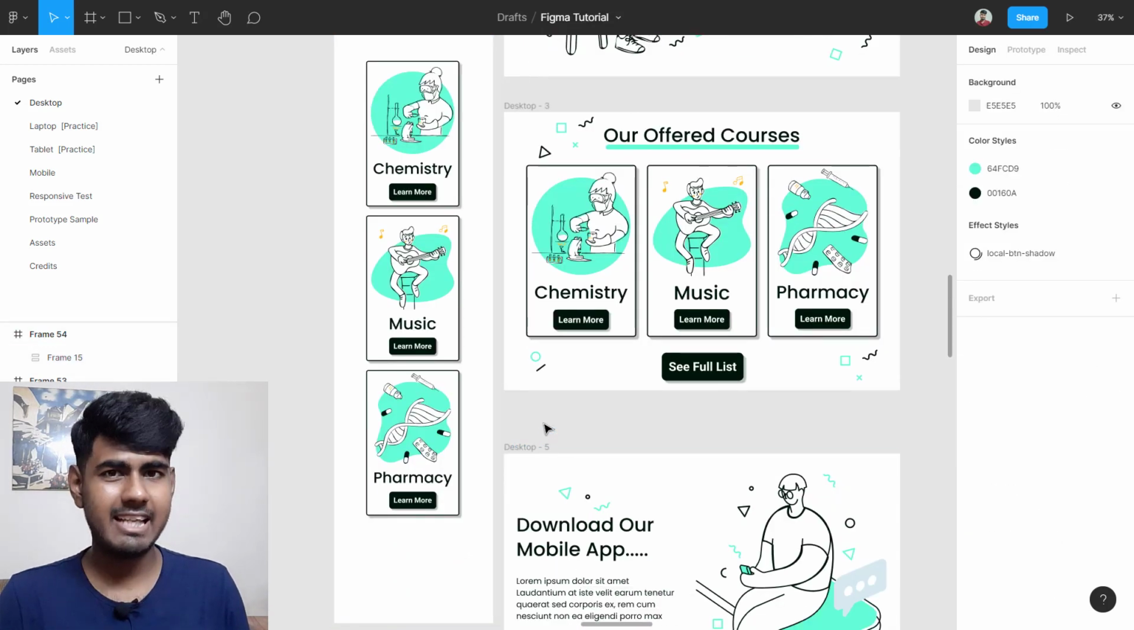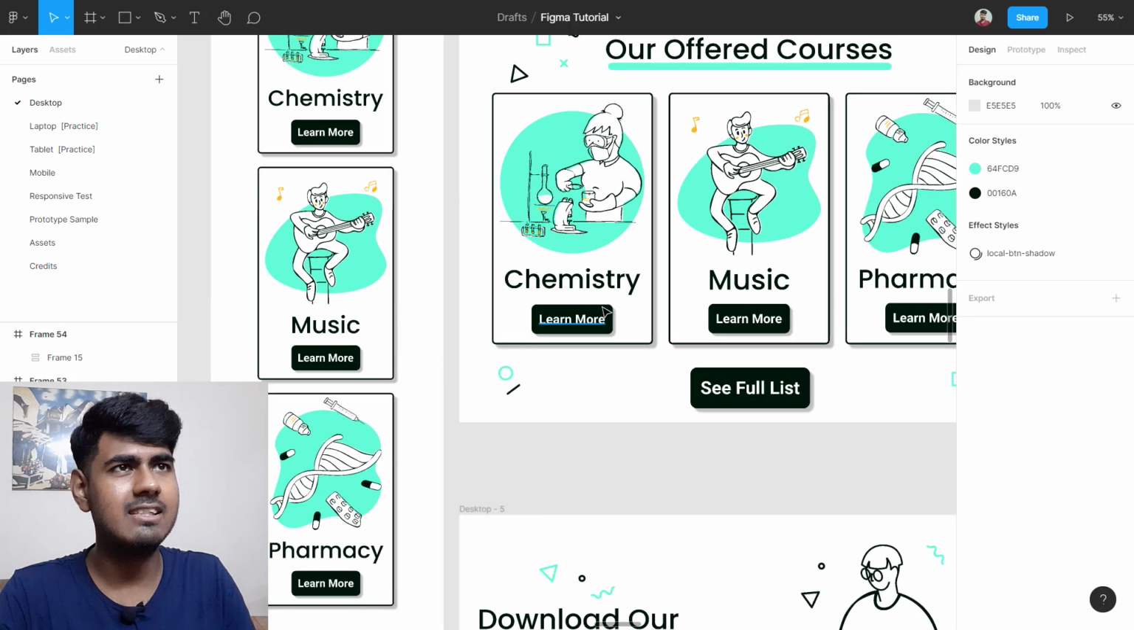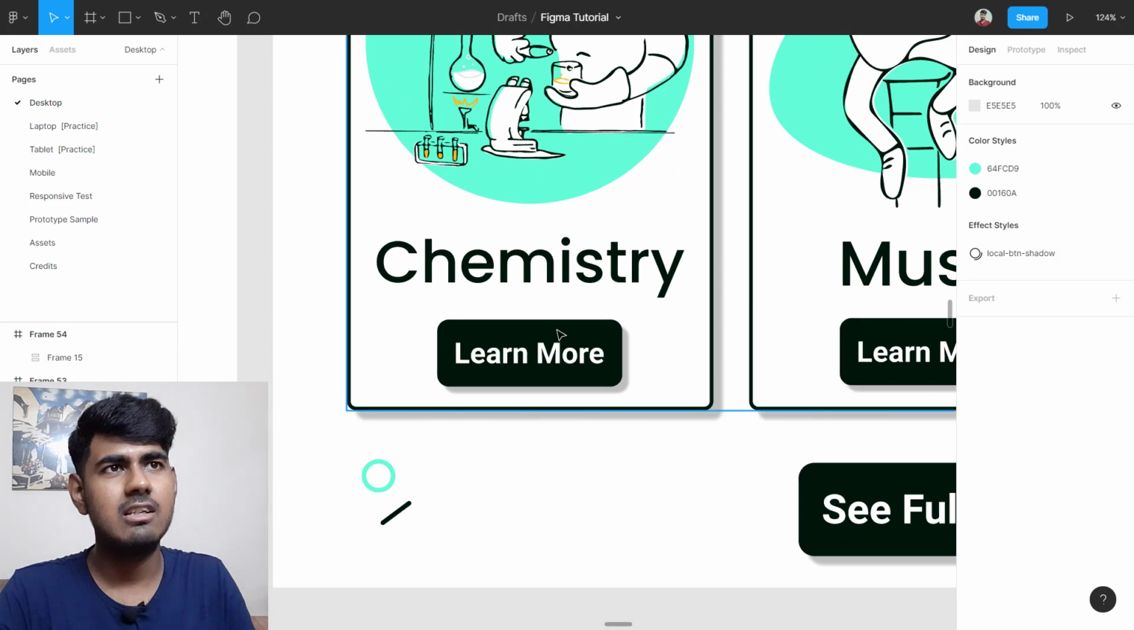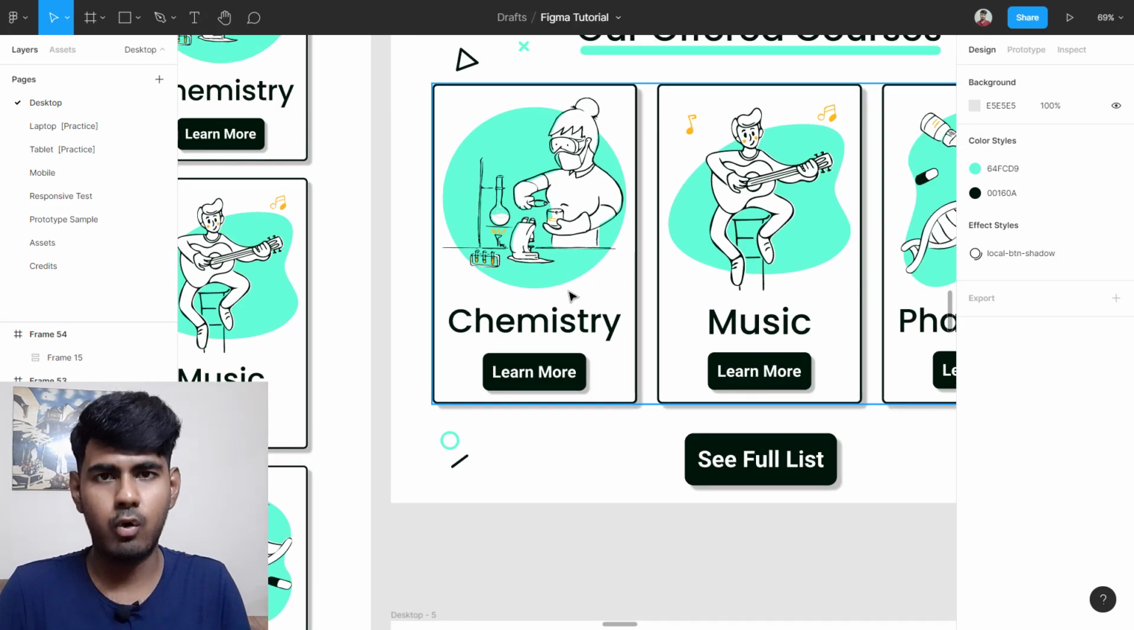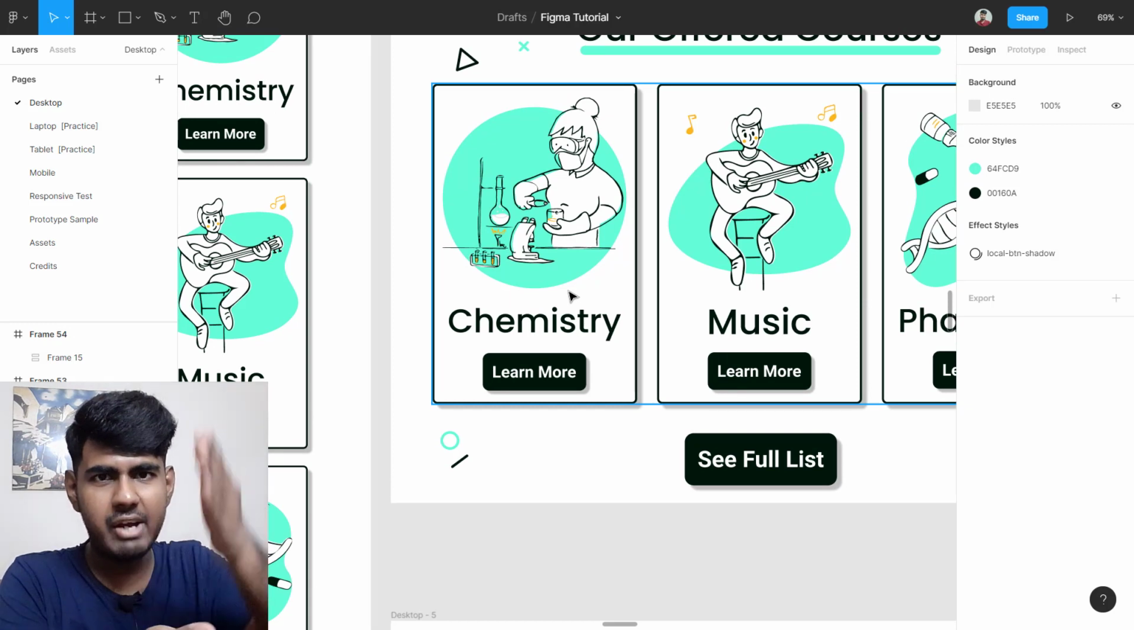Now look at this side-by-side comparison. How easily and quickly I made layout for my mobile version from the desktop version. This is the desktop version over here. And this is the mobile version over here. By the way, do you see the content inside this card, this chemistry, this button over here, this image over here? All of them are using the auto layout. And I have used auto layout to align the content at the very center.